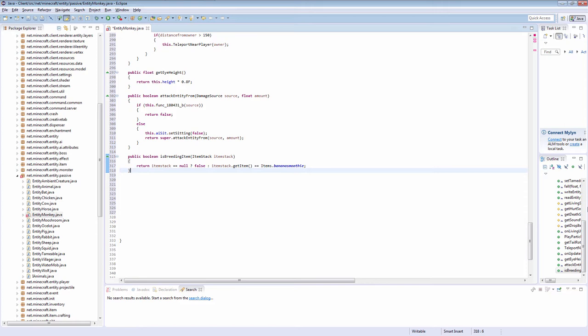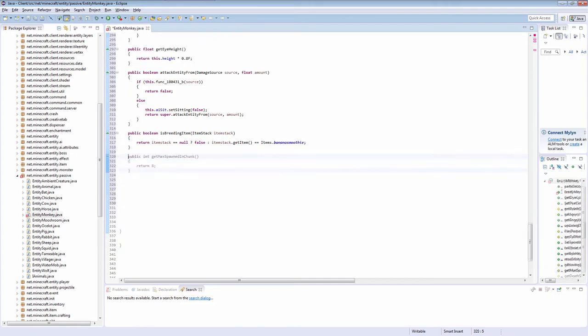This isBreedingItem function just returns whether the item is a breeding item. We return true if the item stack is a banana smoothie. The getMaxSpawnAndChunk function returns how many monkeys can be allowed to spawn in a single chunk.